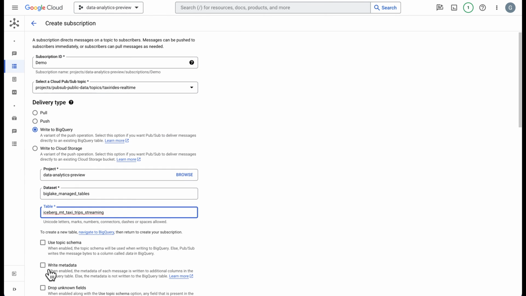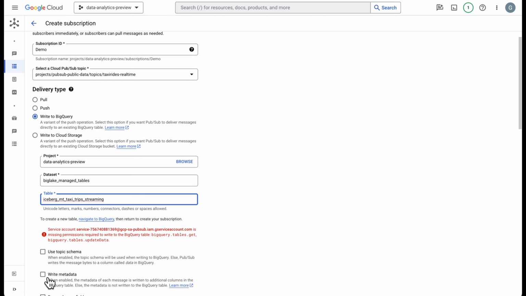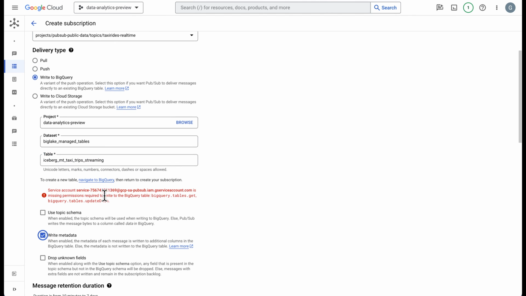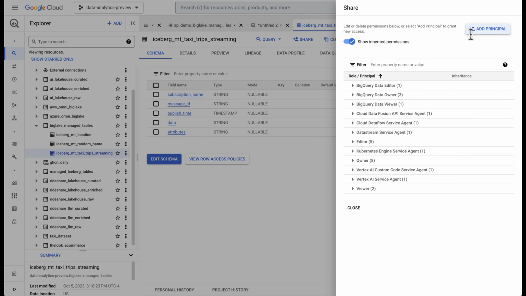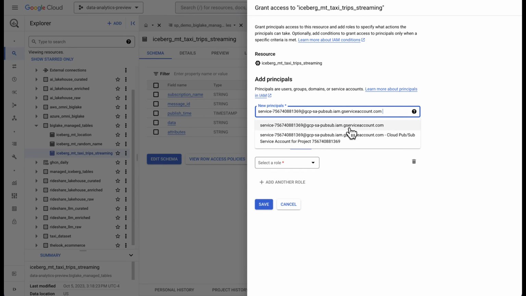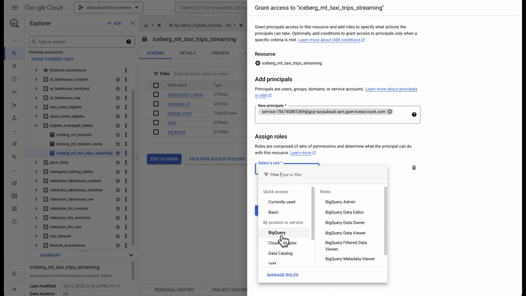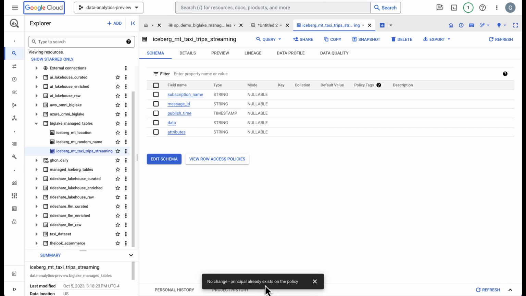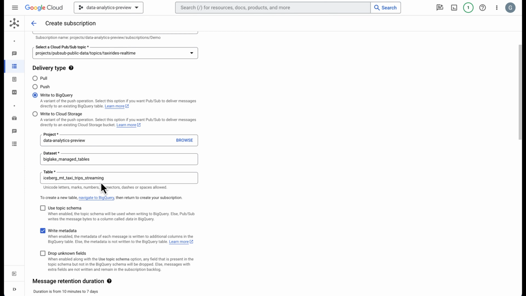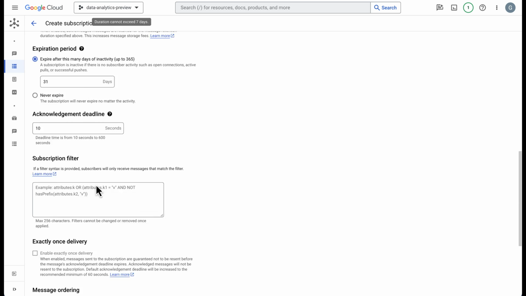We also are going to check off write metadata. If we hit write metadata, this will show us our metadata, and we need to grant this account access to this table. So let's come back over here. We have our streaming table, and we click share, add principal, paste that in there, enter, select a role. We'll do BigQuery data owner and hit save. You'll see that it says no change down here. I previously ran this demo, so I didn't have any changes to my security. So we should go back to the subscription, and everything looks good, and we're ready to click create.